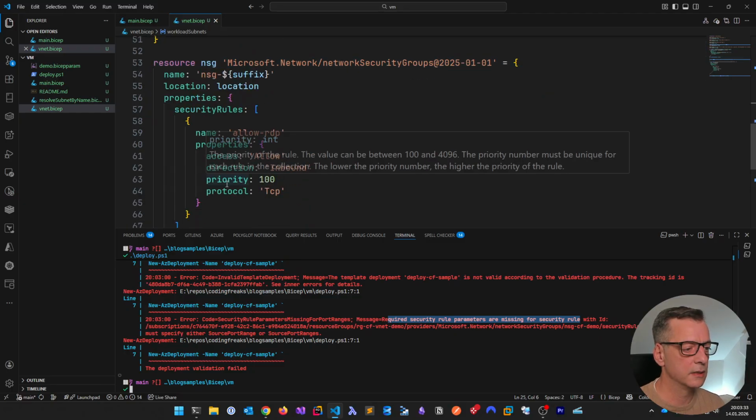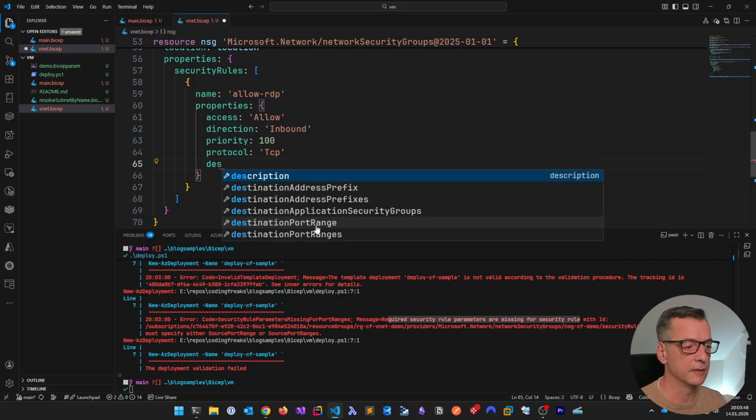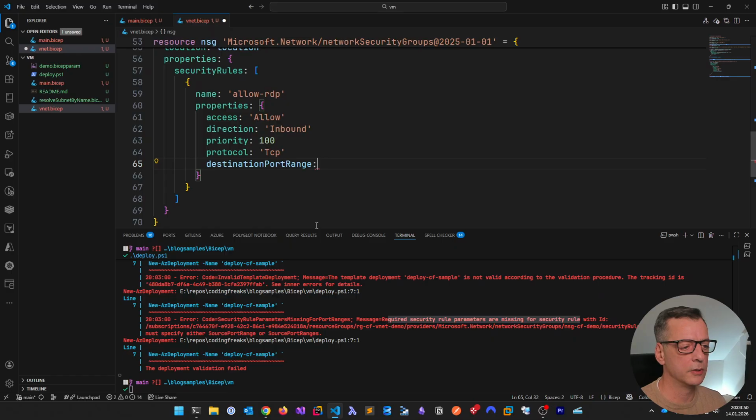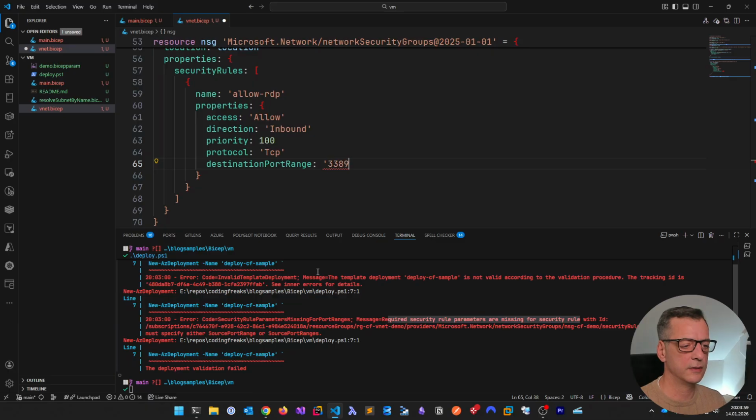Is that priority, direction? Oh yeah, there's a lot of stuff missing. So remember that, like I said, give me the required properties. I don't even, yeah, I'm an idiot. So destination port range is, I think, what is that, 3389? Is that a string? I think. Yeah, so it's just 3389.